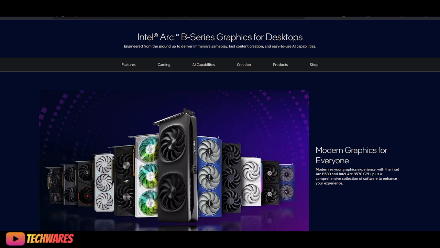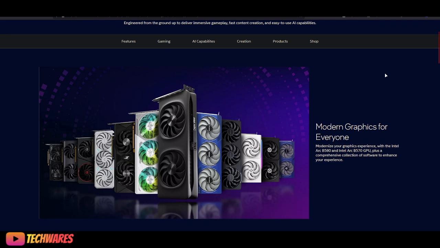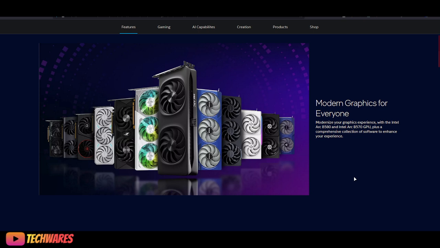2024. Intel Arc B series graphics cards for desktop, discrete graphics cards, have officially been launched. The Intel branded B580 was launched yesterday, and today is the launch of the AIB models for the B580. And this is on the Intel website, as you can see. The first one here, in the middle, is the Intel branded B580.